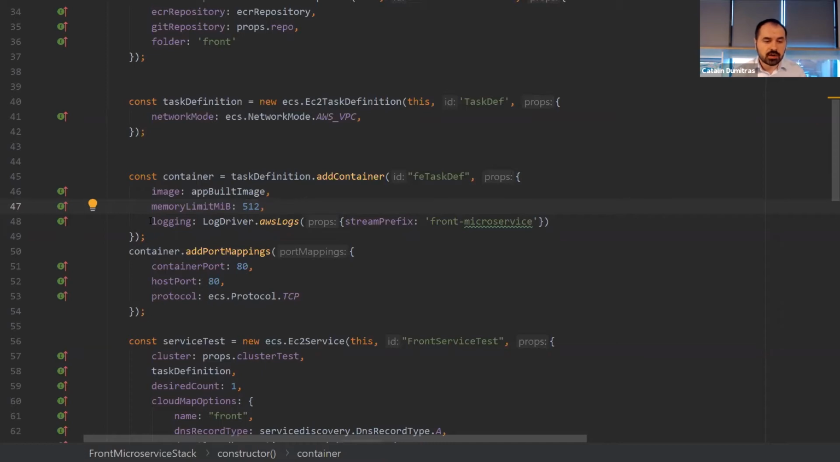And one thing very interesting is that we're using the AWS log driver. So that means that regardless of how many containers we have right now or in the future, every container will have its log centralized in the CloudWatch service for later analysis.